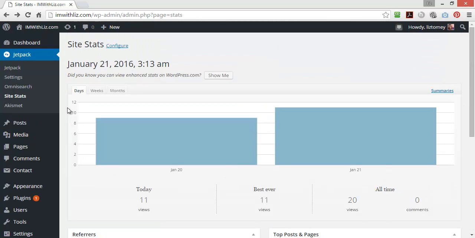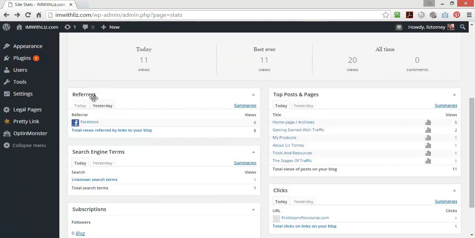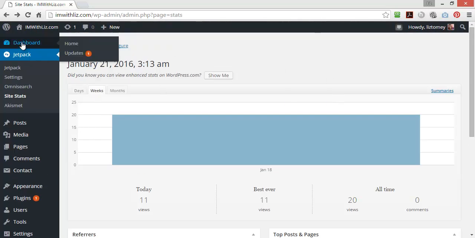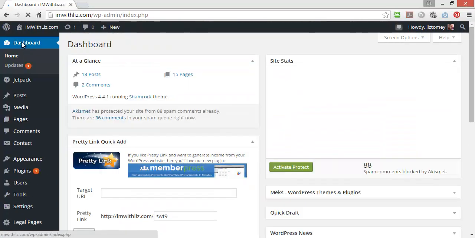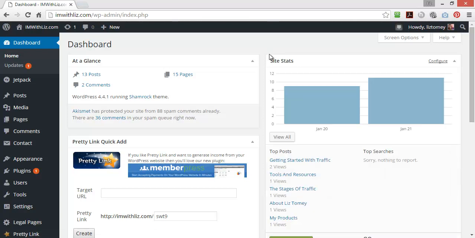Now, this is a brand new site. I haven't done hardly anything with it yet. And if we go weeks, I don't know if I even have it done yet to where you can see the weeks. No, I only put this on my blog the other night, so I don't even have enough stats to really show you. But this is a great tool to use to see what kind of traffic you're getting, okay?